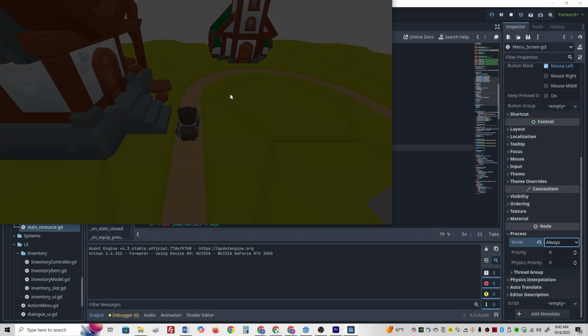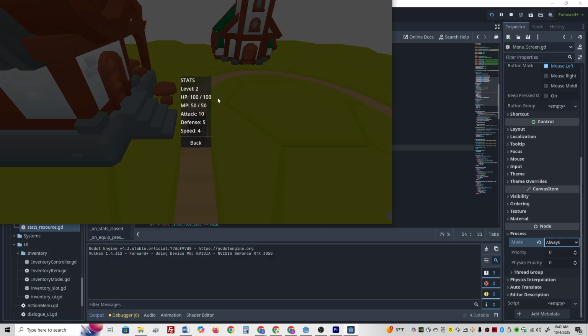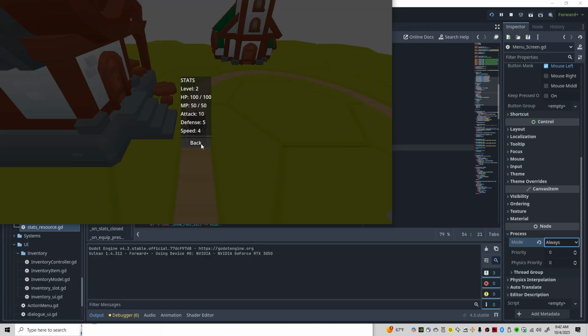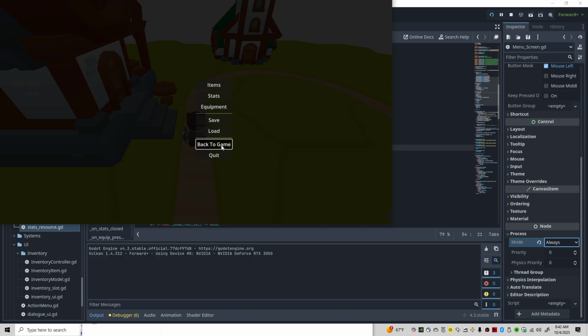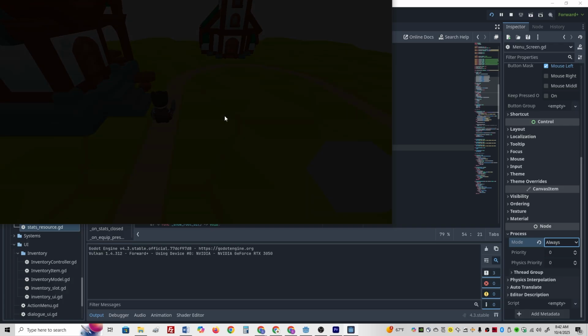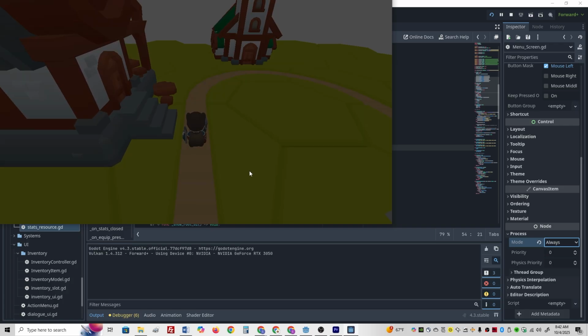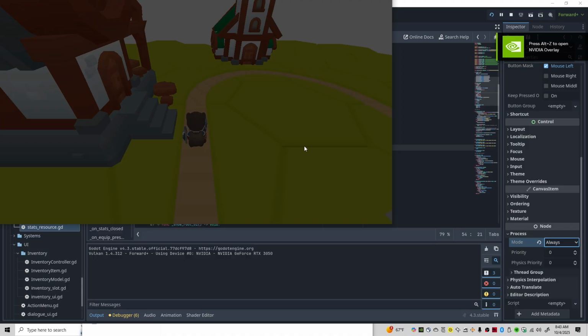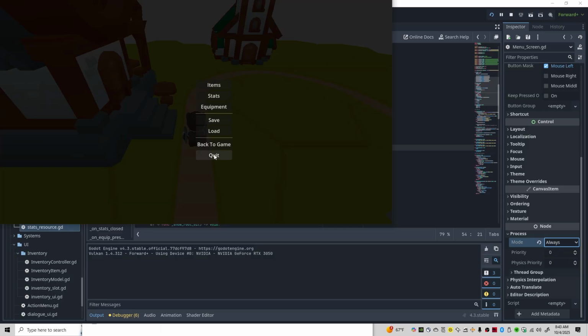Hopefully. Let's come over here and press escape. Stats. That one is probably the same thing, really, but if we press escape, you can see it still pops up there. Press back button and it goes back, right? So try this again. Press escape, back to game. So that was it. The process mode is set to inherit, so it's inheriting whatever the last thing, I guess, was. So there's that. Now let's go ahead and quit the game.